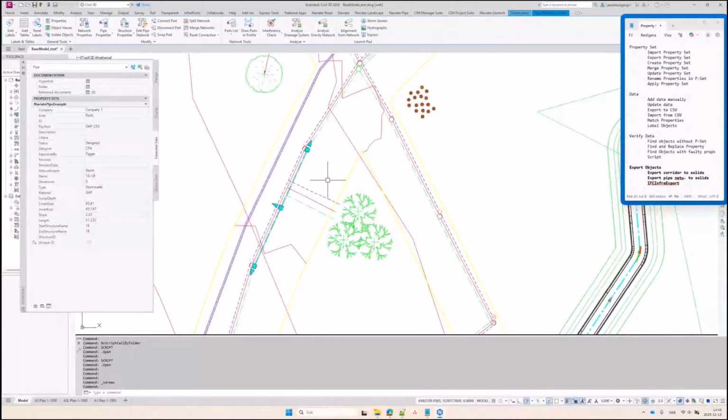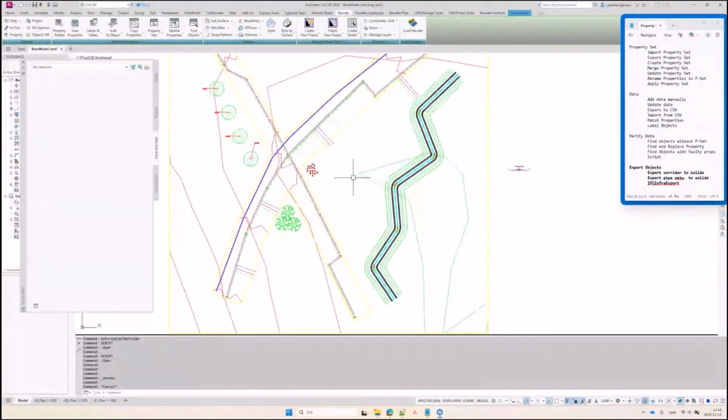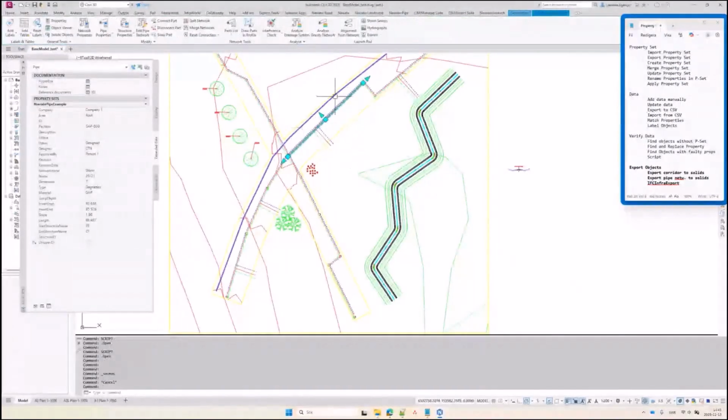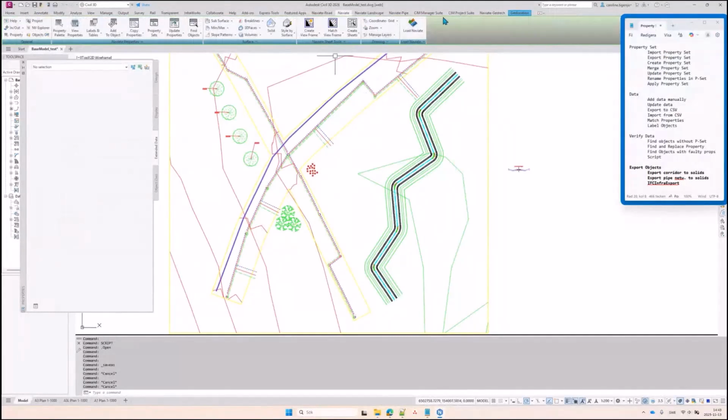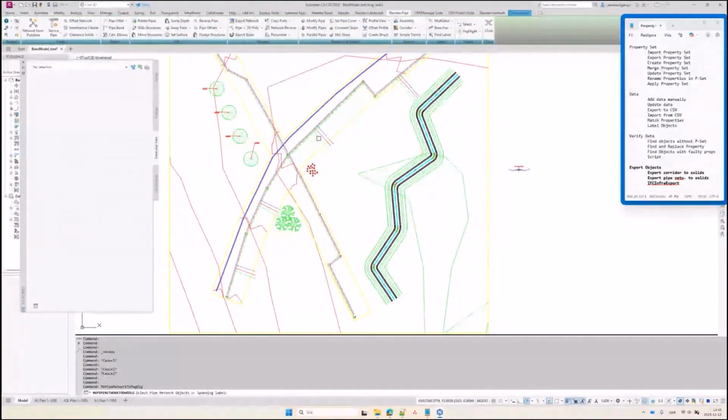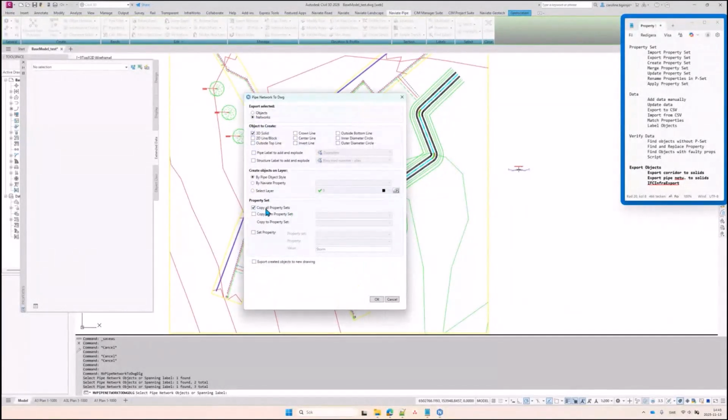So I have two different object types here. We have pipe networks and we have a corridor. And these work a bit differently, so depending on which area you work with, you might need to do it in different ways. Pipes are easy, because pipes are individual objects, and those are the ones that we export. So if we have a property set on the pipes, then if we run our export network and say that I want to export these 3 networks, I can copy all property sets to my exported solids.